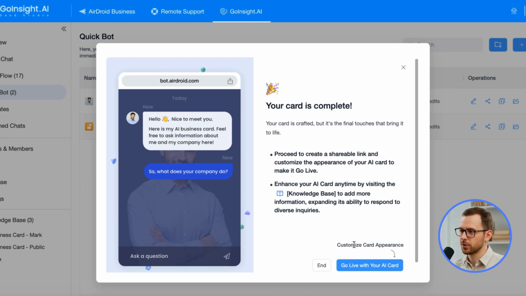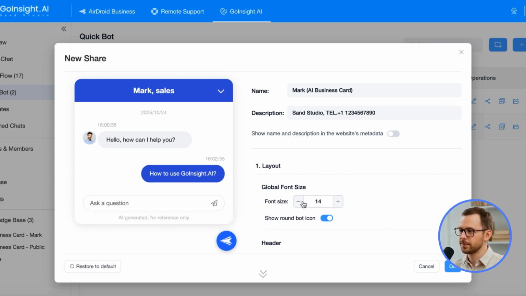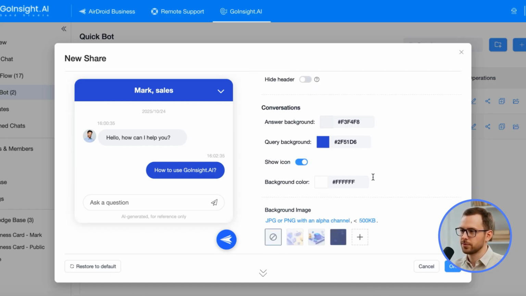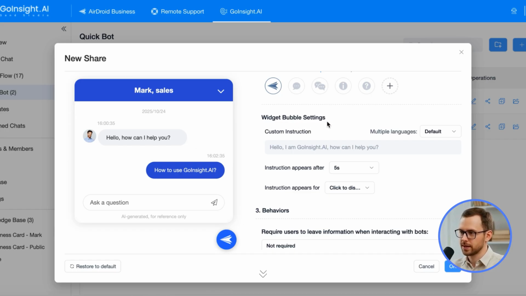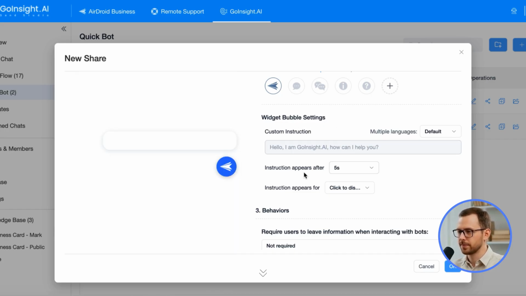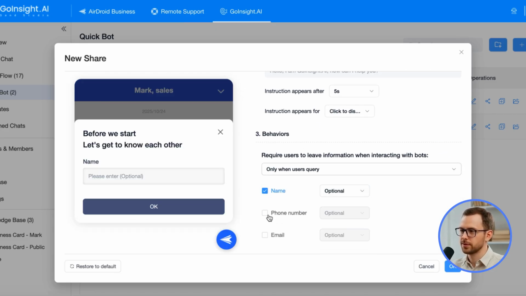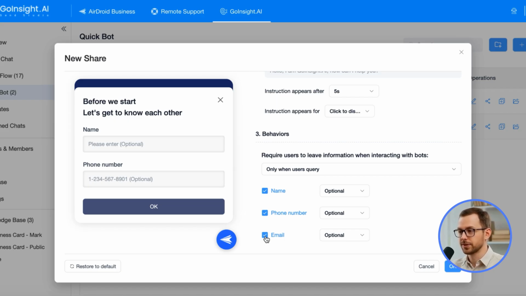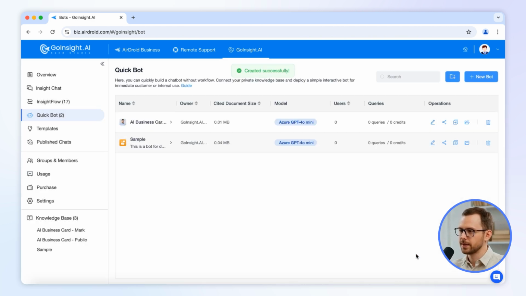Next, you can click the Go Live with your AI card button to perform some settings before the bot goes live. This includes the bot's name, description, layout settings such as font size, the title color, conversation background, etc. Also, the bot's widget settings, such as widget size, position, icon, etc. You may also choose whether users are required to provide their personal information, such as their name or contact details, before proceeding. Once you've completed the settings, click the OK button, and your AI business card will be successfully created.